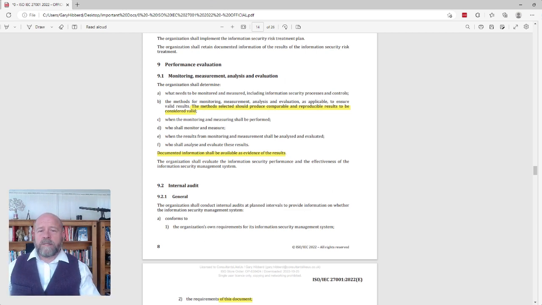And the results of this, as it states here, the documented information shall be available as evidence of the results. So whilst you may not have to document the process for evaluation, and I don't believe you should, and I don't believe you need to, what you do need to be able to demonstrate is that they are being monitored and that you can evidence the results of that. So that might be in a graph, it might be in a chart, it might be in a table format, but you need to be able to demonstrate that you are doing that.